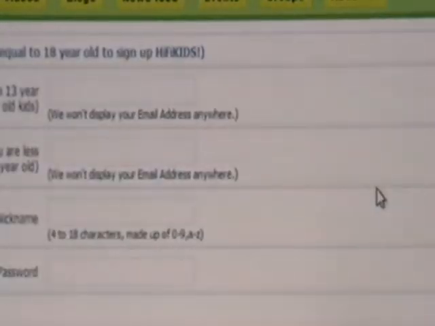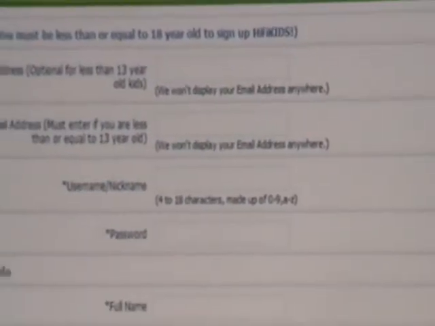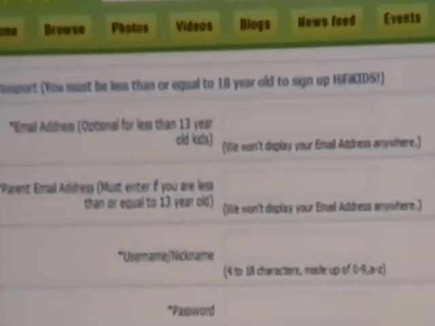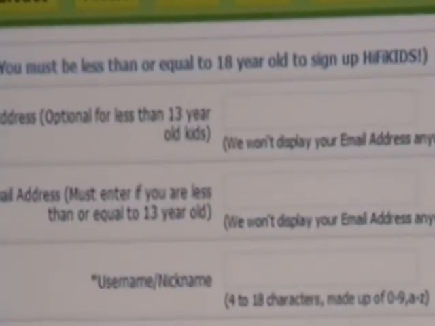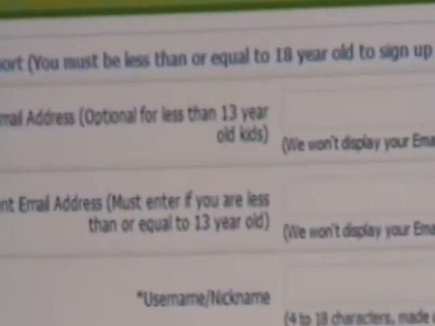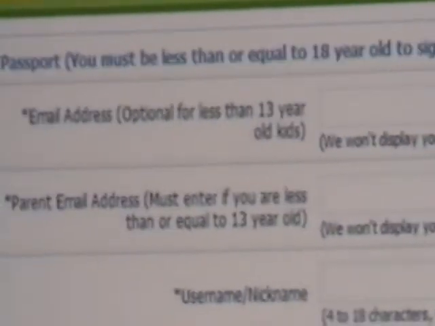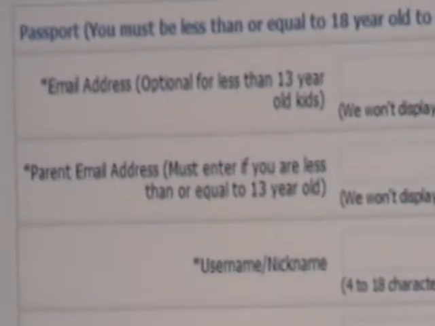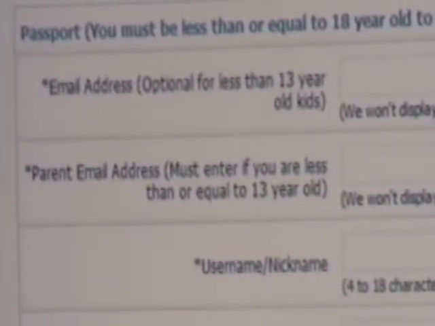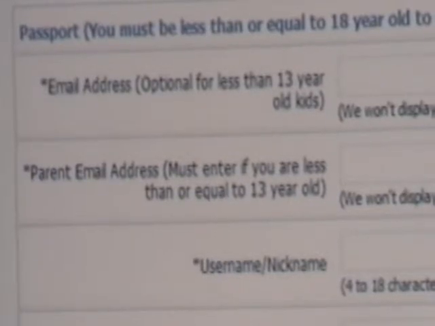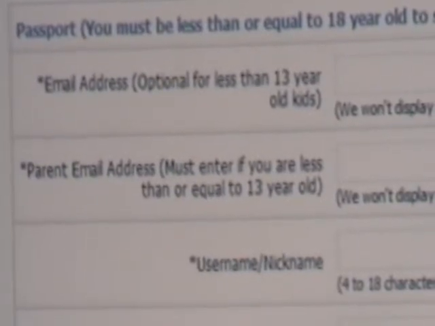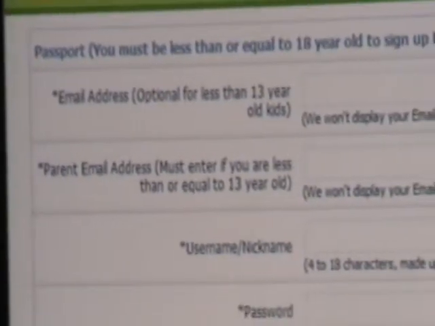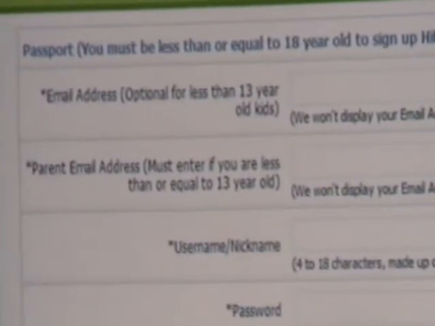and it will open a sign up form. Fill up all the information here, email ID. If your child is less than 13-year-old, you don't need to put an email ID if you don't want to. But if your child is less than 13-year-old, then you must put your parent's email ID. And this form needs to be filled up by the parent or any adult accompanying the kids.